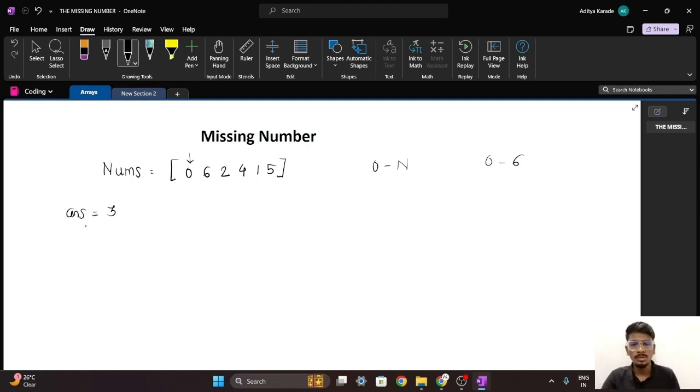So how can we solve this question? The extremely naive solution will be something like this: I'll search every element from the range 0 to n in the nums array with the help of linear search, and see whether that element is present in the nums array or not. If the element is present, I'll simply move ahead with the next element. If the element is not present in the nums array, that is our answer, and I'll simply return that element.